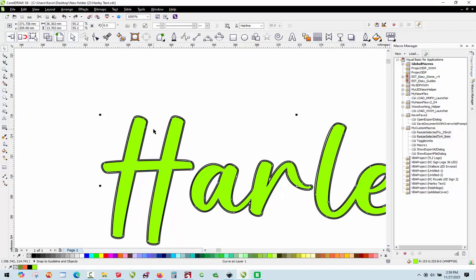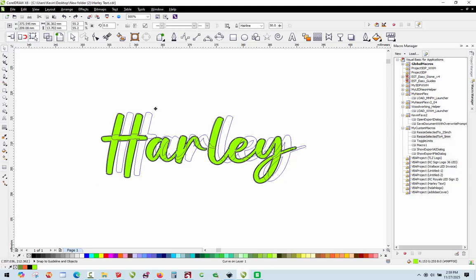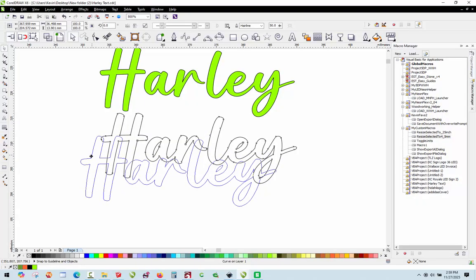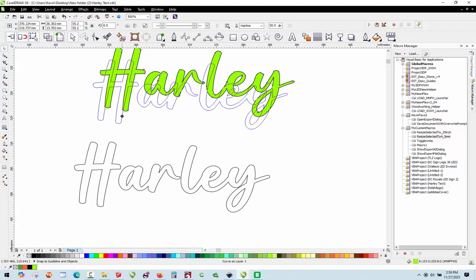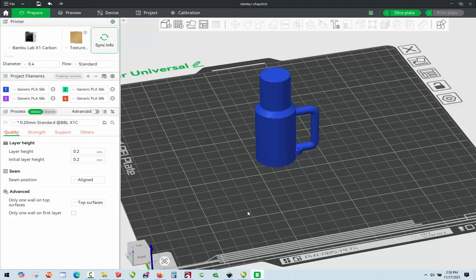And so what I did is I exported two SVG files. I exported the outline and then the fill. Okay, and I think I called it that too. Harley outline, Harley fill. All right. So this is going to give me just a little bit of tolerance to fit this in place. Okay. So now we can go ahead and go back into Bambu Studio and take a look.